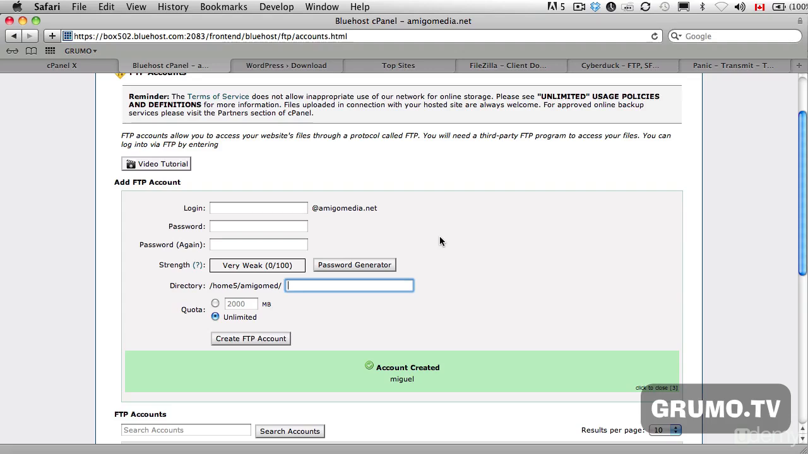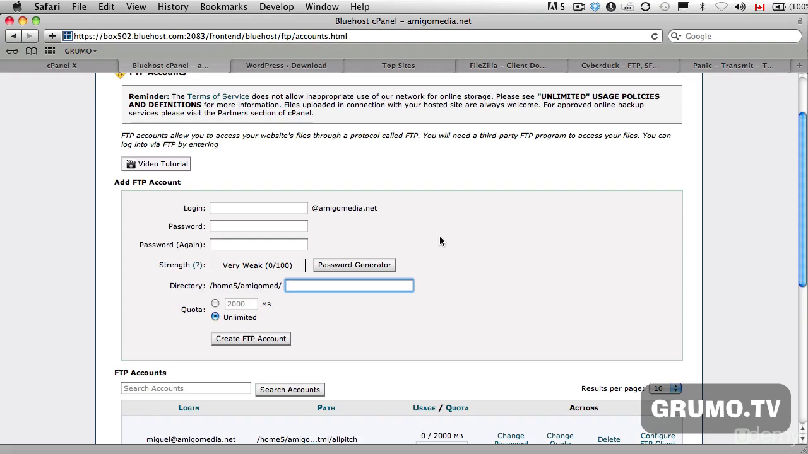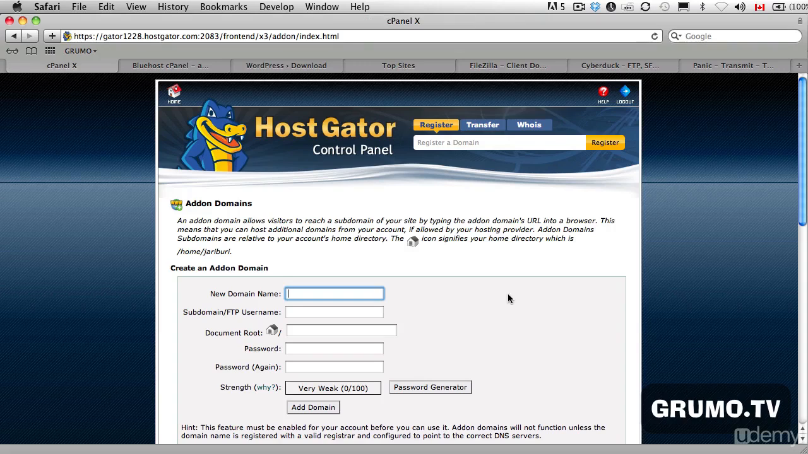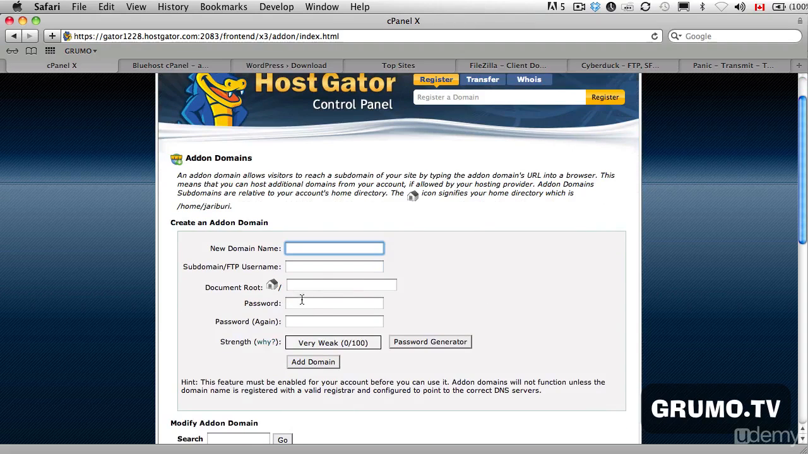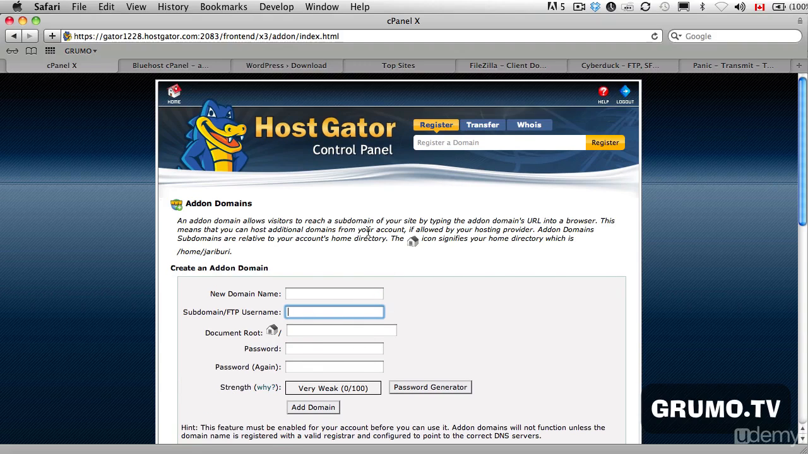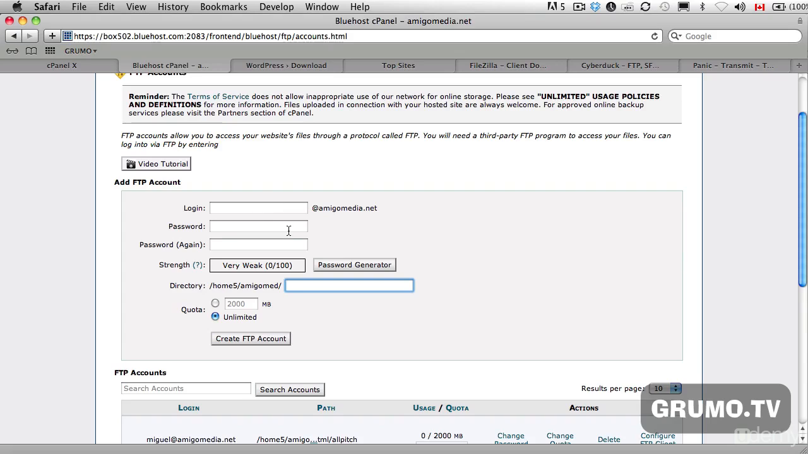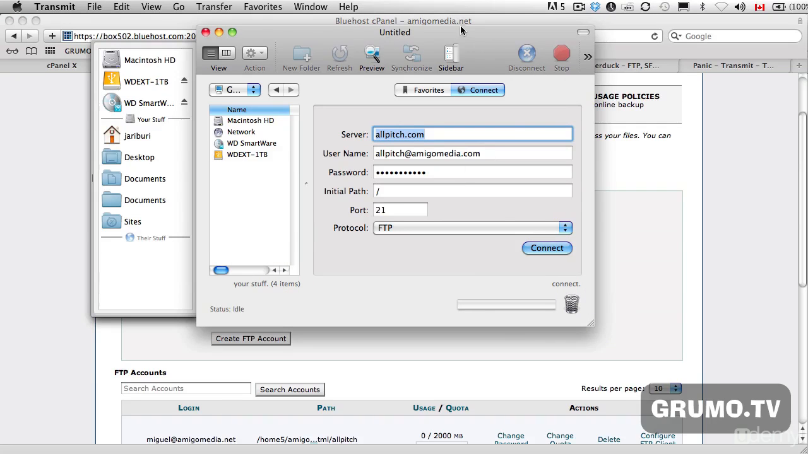By default, usually when you get some web hosting space, your domain already has an FTP account, and that's usually emailed to you. But if you have more domains, or if you just created a specific place where you want to upload files, this is the way you do it. On HostGator, when you add a domain, by default it creates an FTP account as well. But anyway, the important thing is that you're going to need some information, which is that login and password. And then let's go to Transmit and put that in.